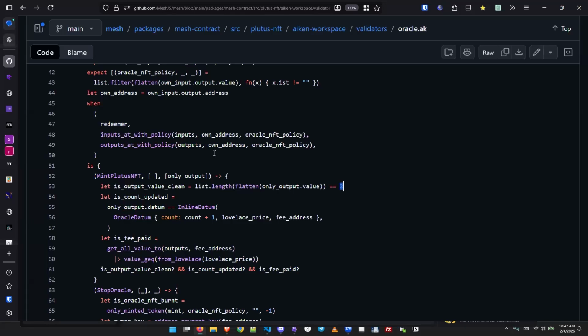Oh, you're right. Because one is the NFT, and the other one is the minimum ADA it needs to contain, the Lovelace. Okay, that makes sense. I understand it now. Now it's clarified. So we're looking for two values.